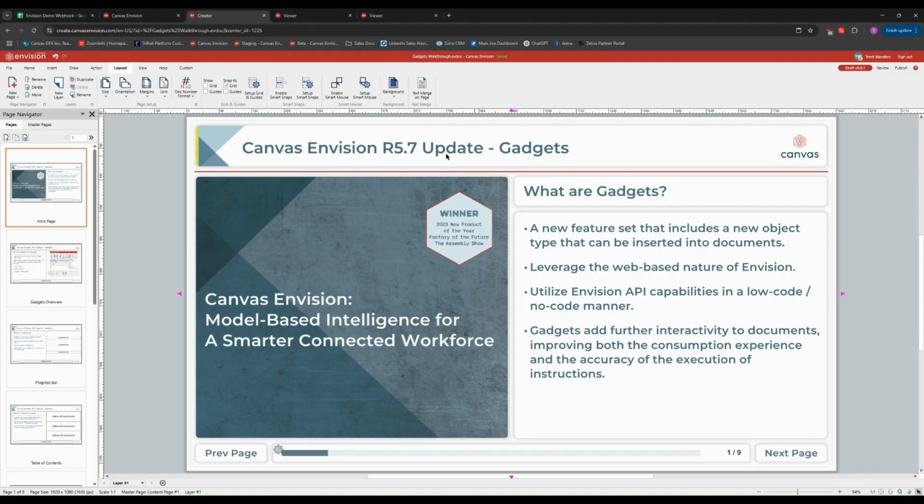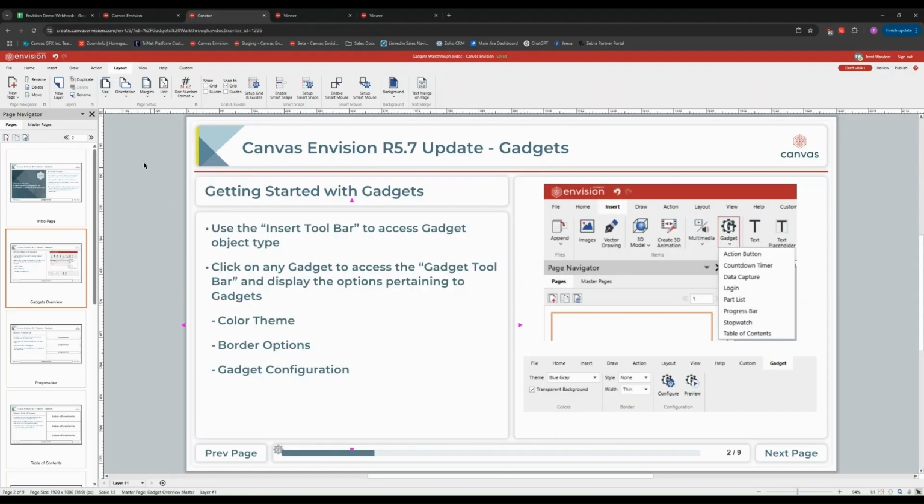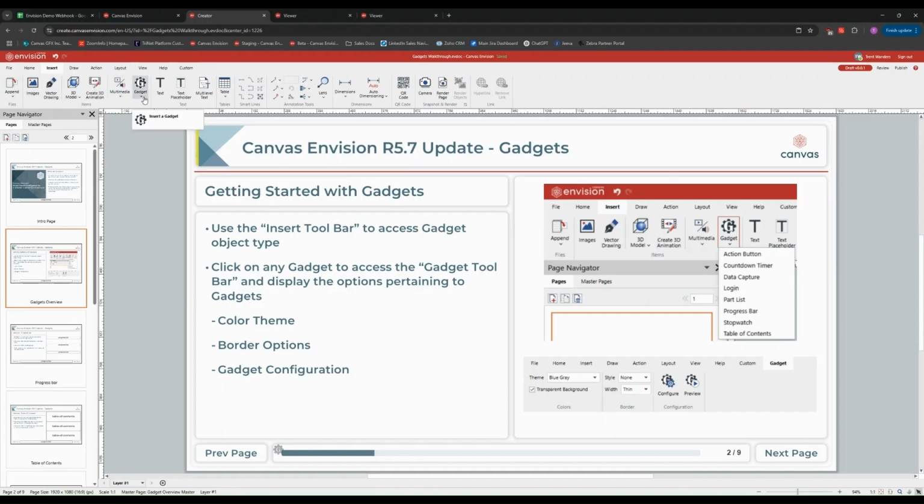There's a couple different types, but to start with the overview here on how to use them on the creator side. So getting started with these, we're going to just insert it like we would any other type of media inside Envision. If we go under the Insert tab here, you'll see it here. The Gadgets has a new button with a drop down list of seven or so different ones in here that can be used. Once we do that, you'll be able to go to a gadgets toolbar that you see highlighted down here.